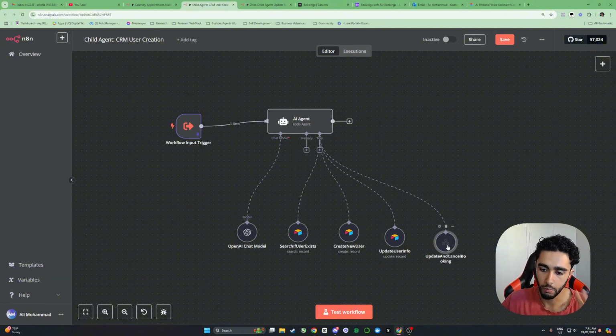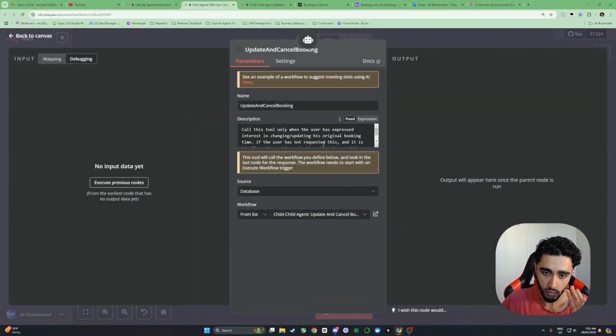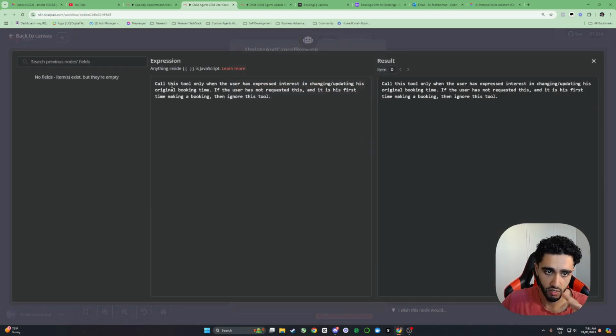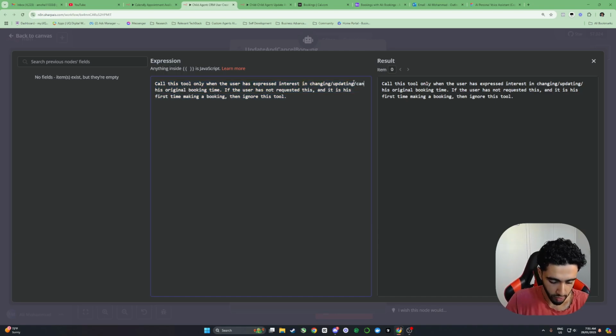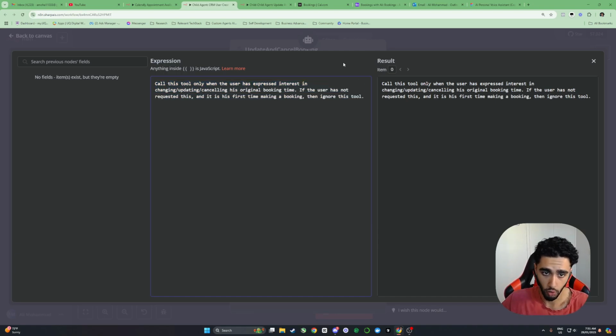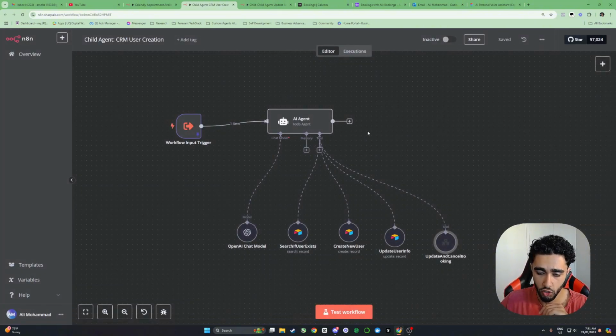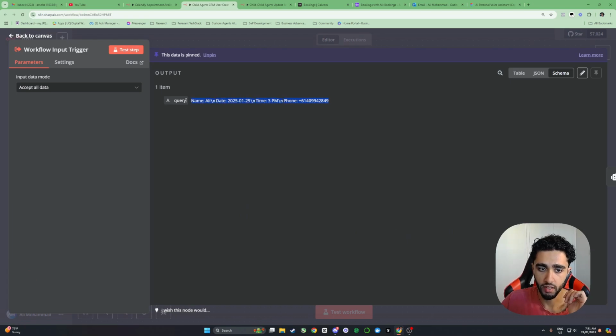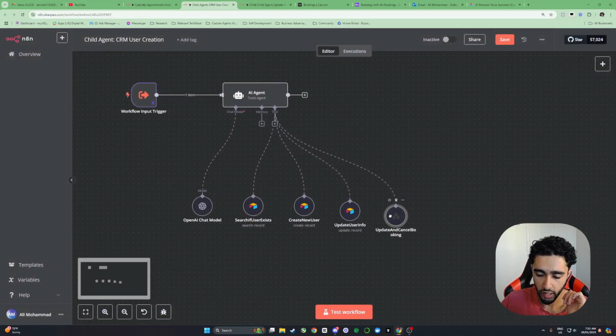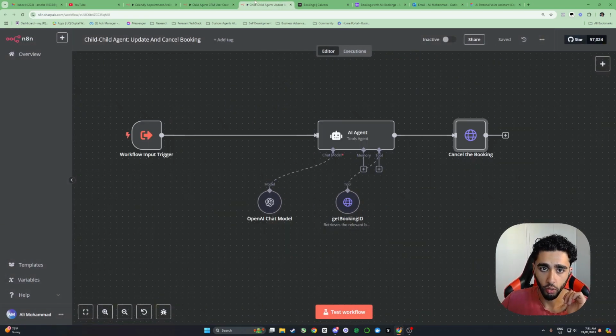So this updates and cancels bookings. This is pretty much just call this tool only when the user has expressed interest in changing or updating their original booking time. If the user has not requested this and it is their first time making a booking, ignore this tool. I might even put canceling here as well. So basically, if the user wants to cancel, it'll pop up in this query search, and then we'll actually call this tool, which is right here. So this is the child agent.